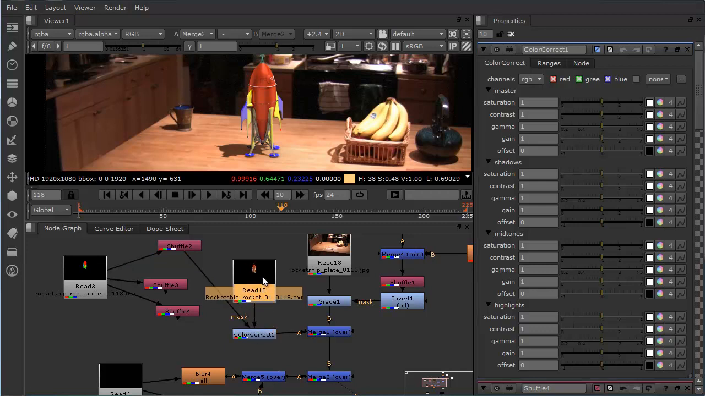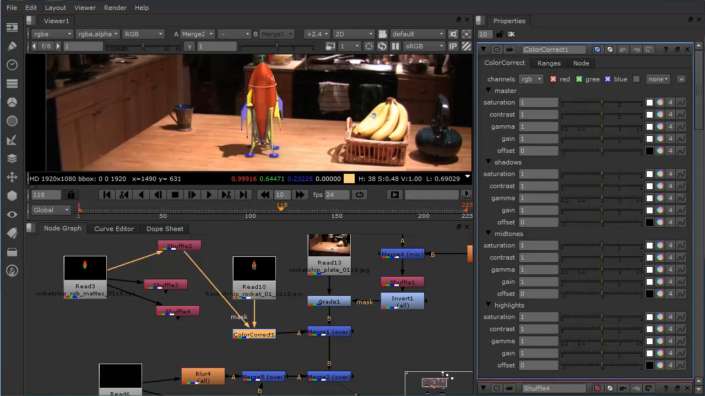And with this node, you can see there's control over the master control, which is over everything, and then over shadows, midtones, and highlights. So it gives us more precise control. So if we want to push our highlights up, for example, let's just fire up our gain. You need to connect that to the viewer.